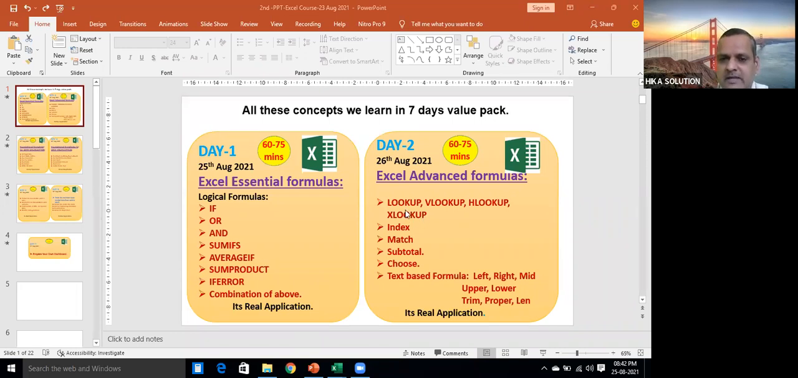Then XLOOKUP, VLOOKUP, HLOOKUP. If you have an Excel version up to 16, then you can use VLOOKUP and HLOOKUP, but XLOOKUP is applicable only in the 2019 version or Office 365. Then INDEX, MATCH, SUBTOTAL, CHOOSE, and text formulas: LEFT, RIGHT, MID, UPPER, LOWER, TRIM, PROPER, LEN, etc.